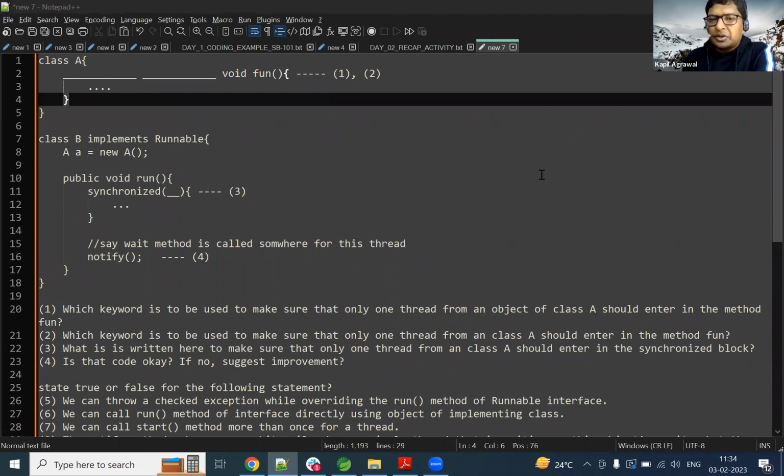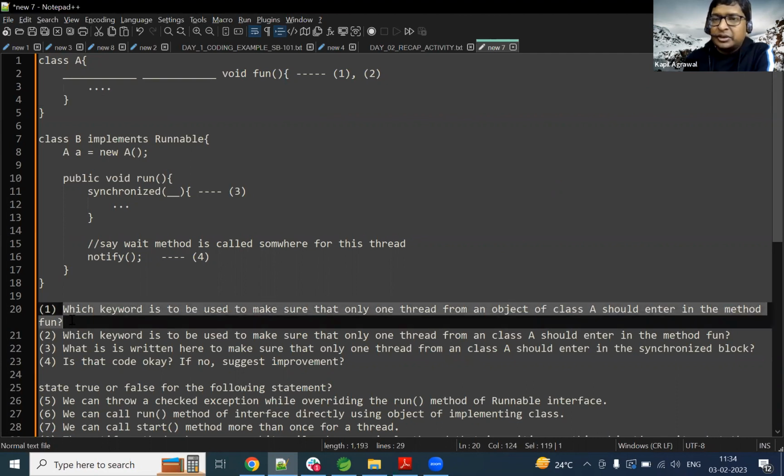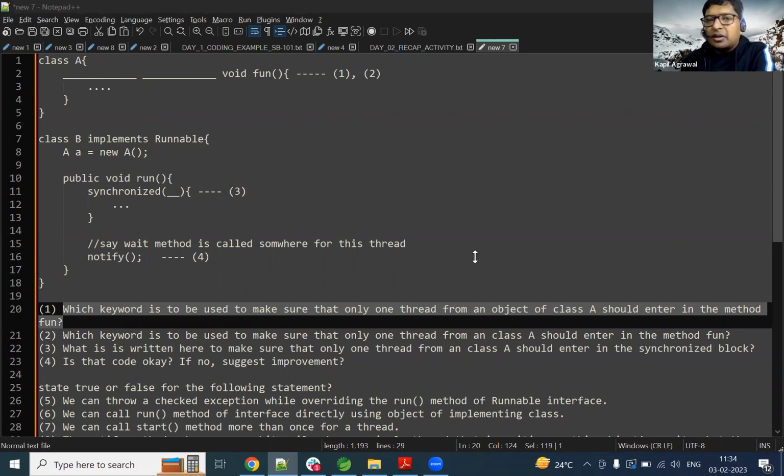If I'm talking about question number 1, the question is which keyword is to be used to make sure that only one thread from an object of class A should enter in the method fun. This question first goes to Abhijit. Would you love to answer, Abhijit? Abhijit, am I audible to you? Yes, sir. Okay, Abhijit, which keyword is to be used to make sure that only one thread from an object of class A should enter in the method fun? No idea, sir.